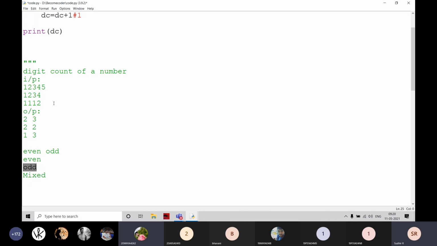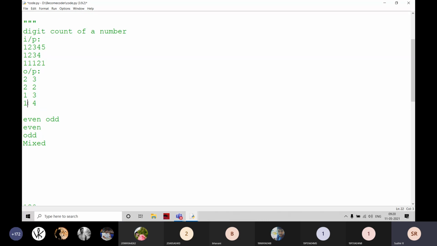Then I'm going to write again like this. For example, now what is the even digit count? 1, sir. Odd digit count? 4. Just observe here, even digit count is not even and odd digit count is not odd. Then I'm going to print mixed here.